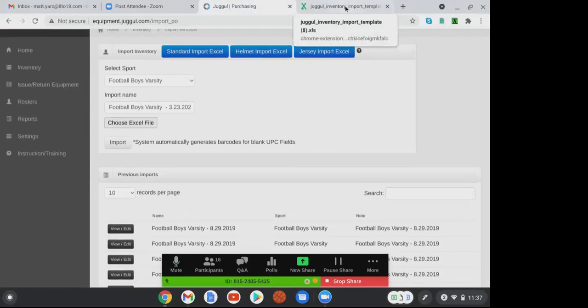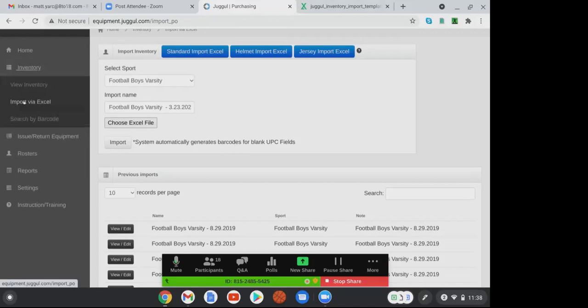Once that spreadsheet is complete, you're going to make sure that you've selected the sport. You're going to choose the file out of your computer, and then you're going to hit import. Once you hit import, a screen will come up with all the information that was on the spreadsheet, and you'll get to look at it one more time. You can make edits to it if you need to, and then you'll hit save.